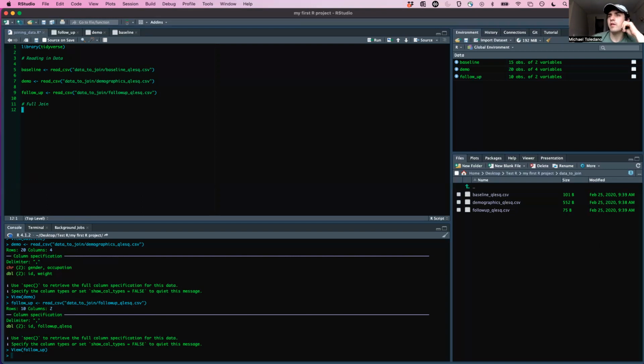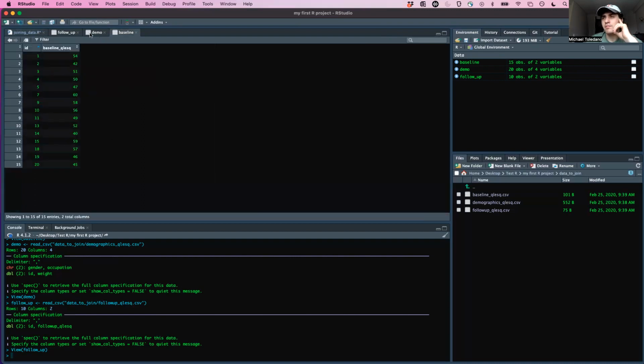When you full join data sets, you're including every single one. Basically, if an observation shows up in a data set, it's going to be in the final one. So here we have 1 through 20.